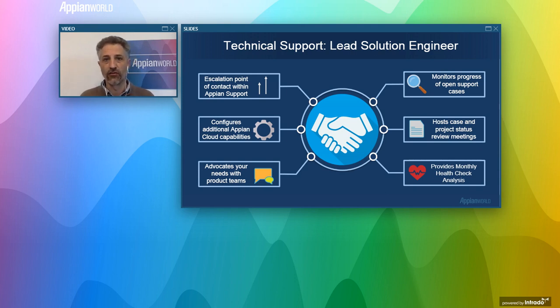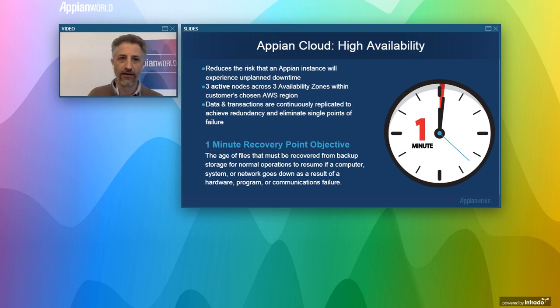They're also an escalation point, right? So if there's ever a time where a case isn't progressing as quickly as you'd like, or the urgency of the case has changed, they're a person that you can call that knows you, that will work with our teams and advocate your needs. So that's on the support side.